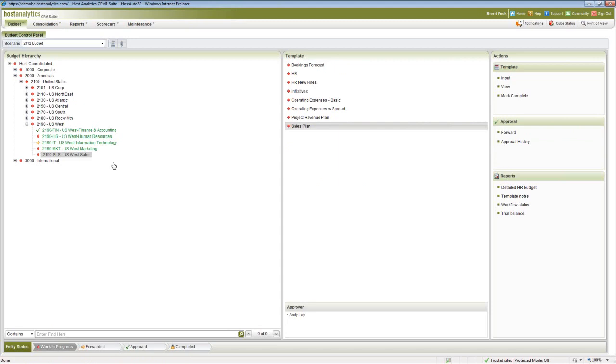So now you can see that it shows that the U.S. West department is back in process. So the visualization, and there's also a report that you can run. It's the workflow status report to see where all of the different departments are in the process. So there's also, you can look at my different scenarios. I have several more scenarios available, but I'm going to stay with the 2012 budget right now.